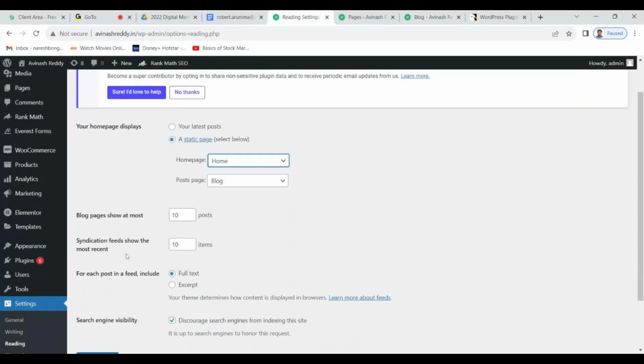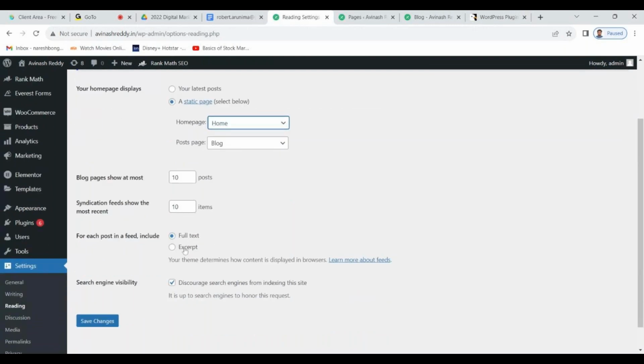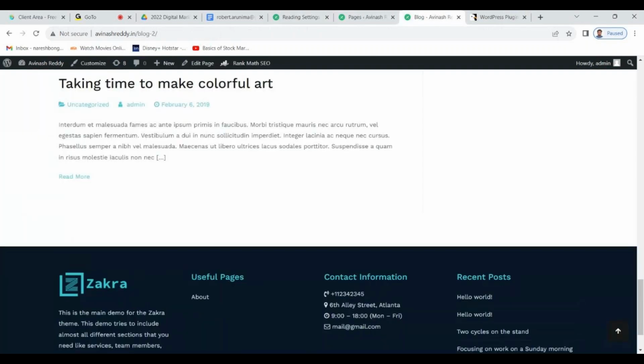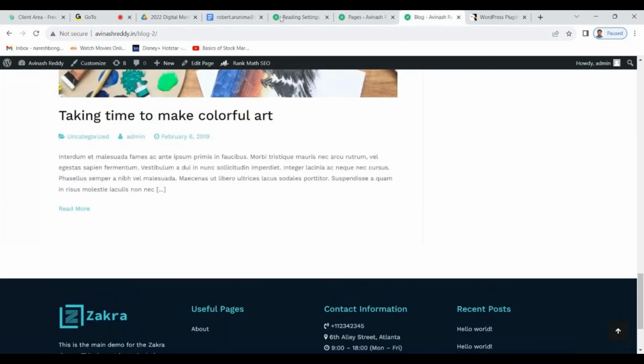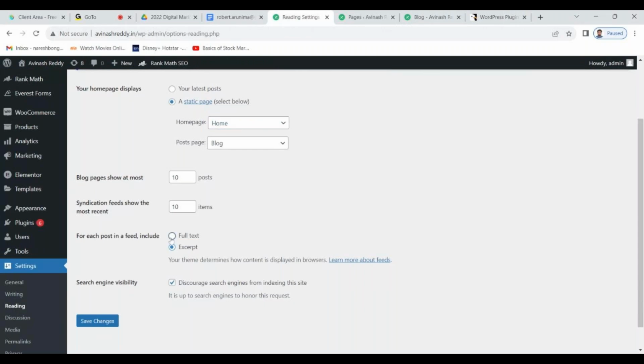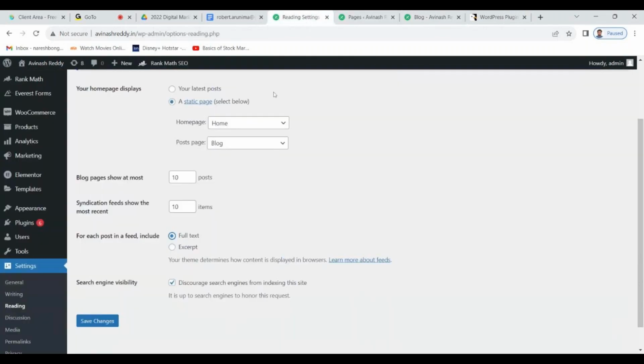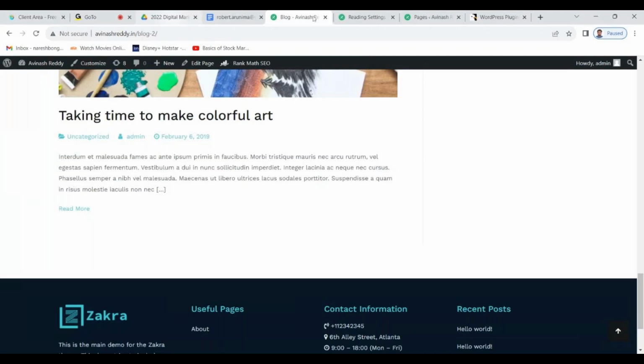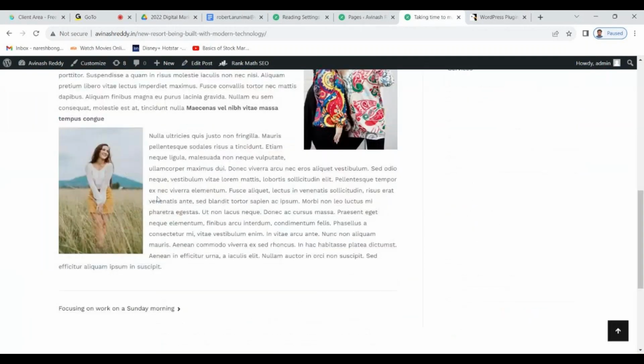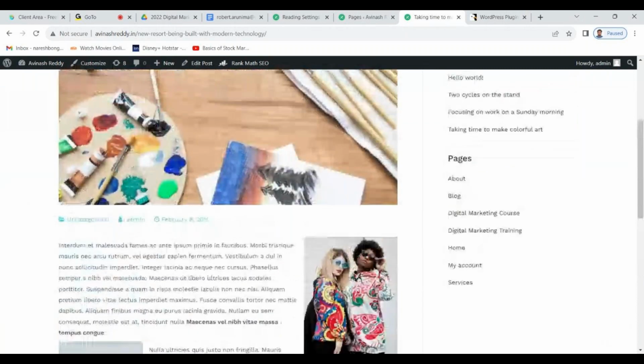Syndication feeds show the most recent 10 items. For each post in a feed, include full text or excerpt. Full text means it will show all the content, the whole article will be shown. If I select the second option, excerpt, we will see the read more option like this. So when I click on it, it will take me to the next page. The full article will be seen here.